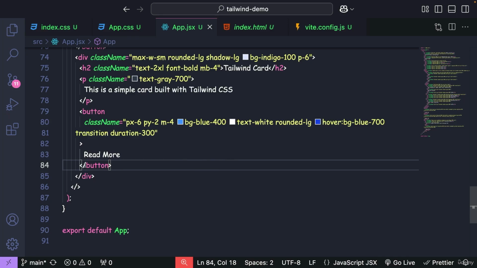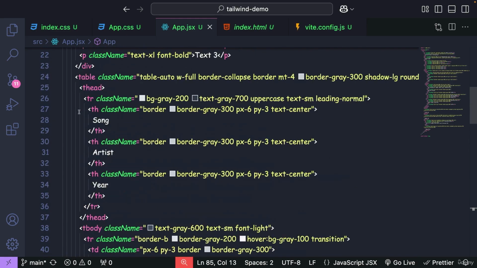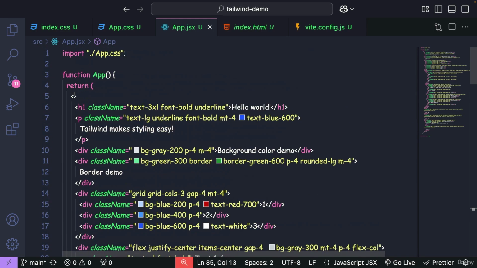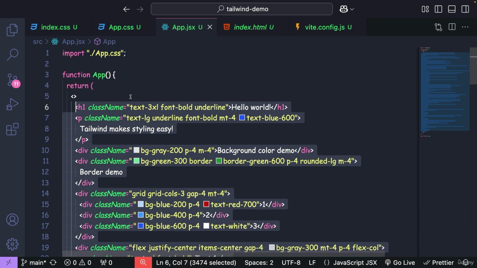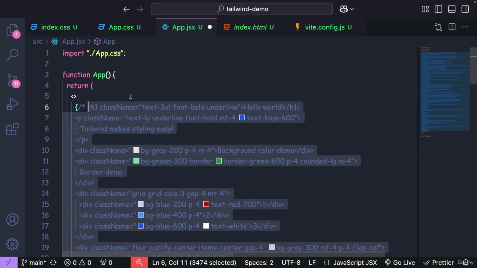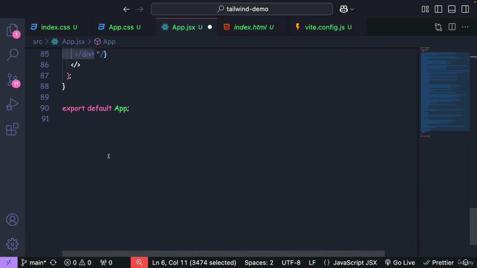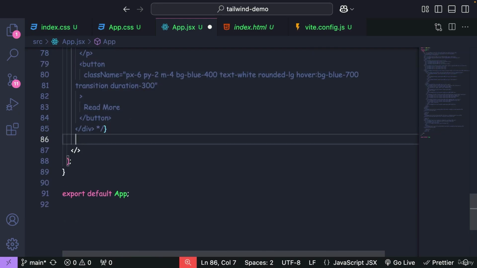To show you the demo of responsive design with the help of Tailwind CSS, I'm going to comment all the code that we have written so far inside the app.jsx, because inside all this code, we have not considered any responsive design.